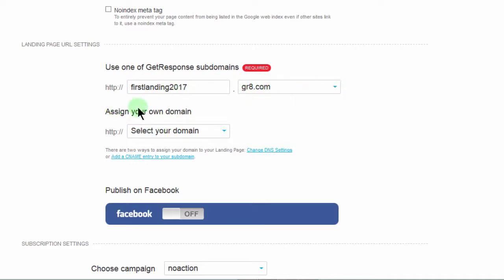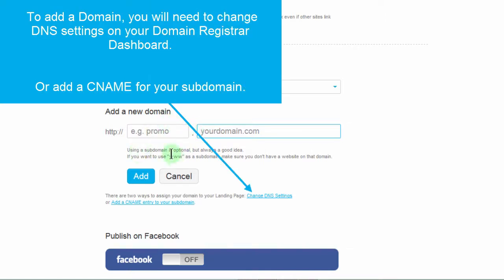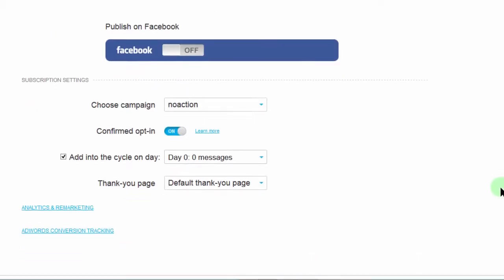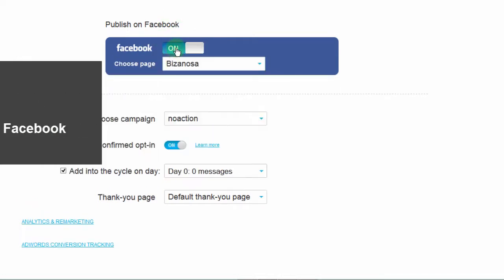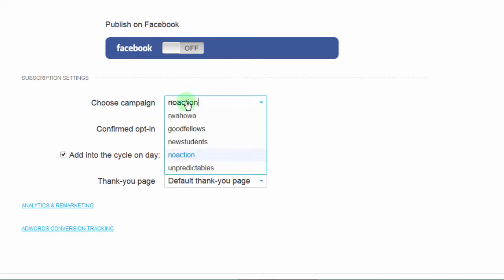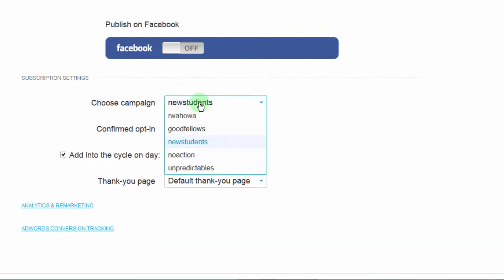And then you can also assign your own domain. If you haven't added a domain, let me click there to see the alternative that you have. You can add your own domain. And then you can publish on Facebook. If you connect, mine is already connected to Facebook, so I can just turn it on, okay? And I choose a page right there. So you can choose a campaign. Of course, I don't want it in the no action campaign. I can put it in new students. Or you can create a new campaign and then come and select it here.